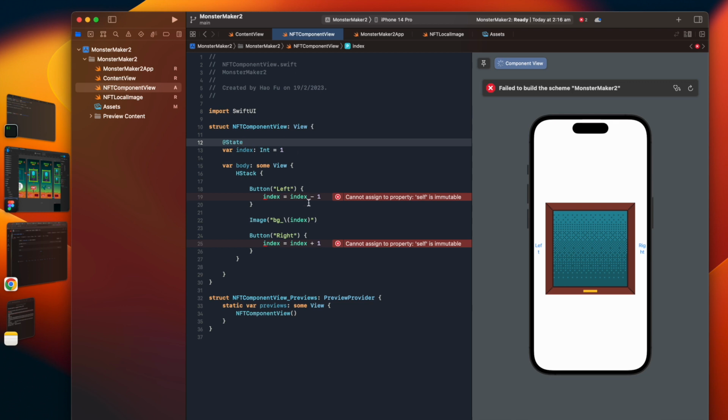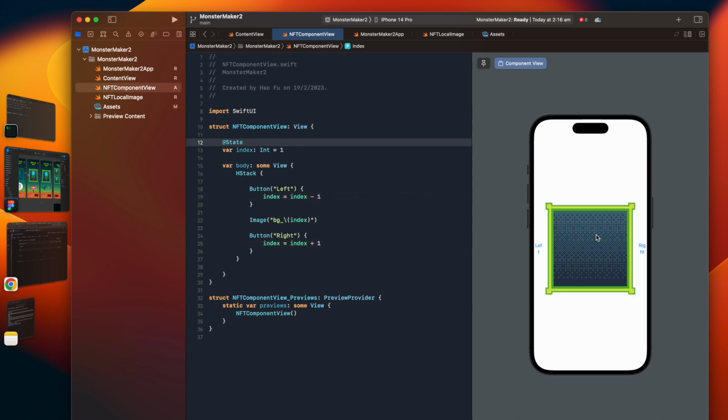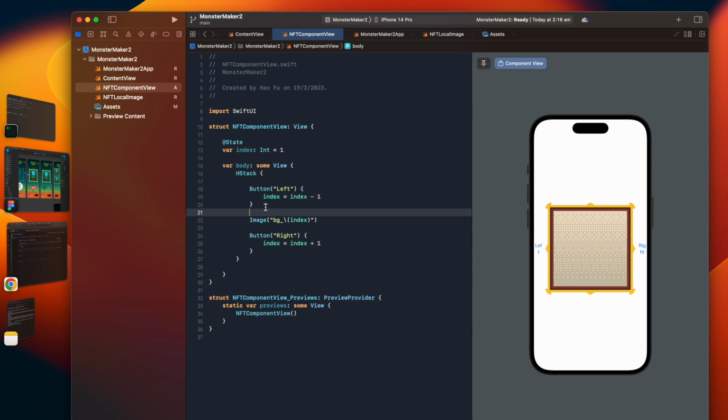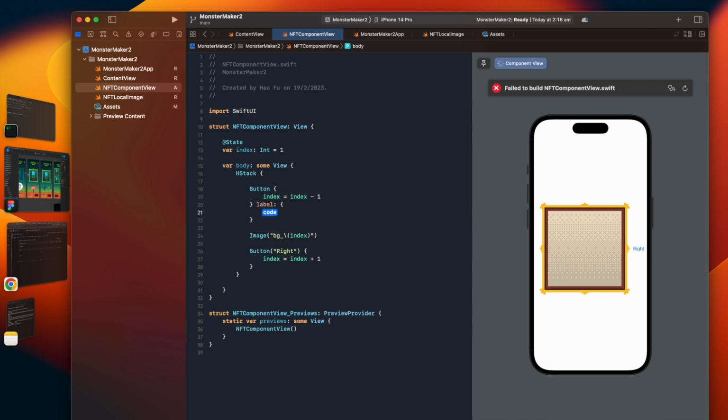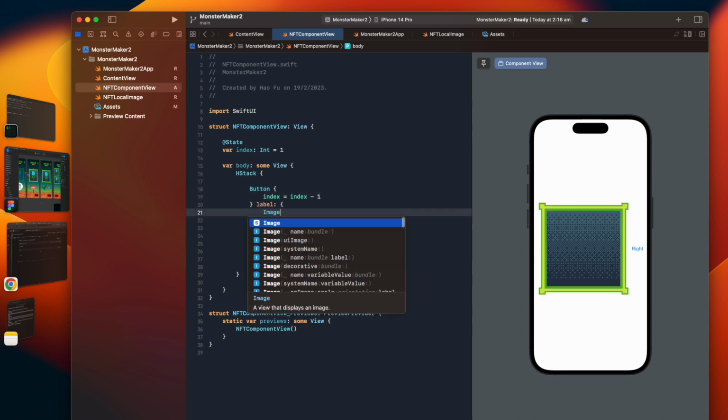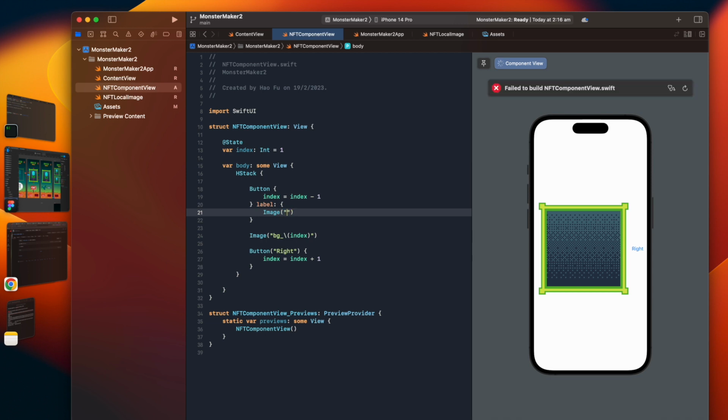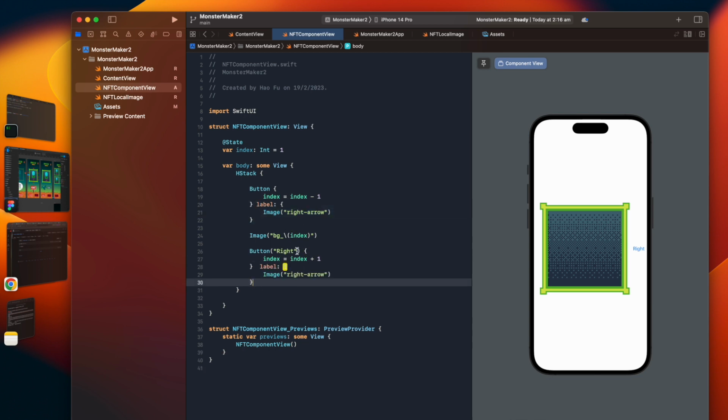Yeah, so cool. So once we have the state, once we change the index, actually we know that something was being changed. And also we're gonna replace this part with our buttons, and the buttons should be labels in image. We have the right arrow. Also we have this one for that as well. Change a bit.